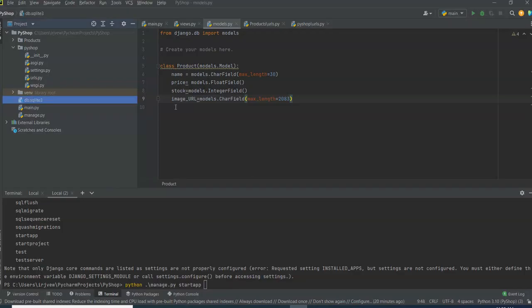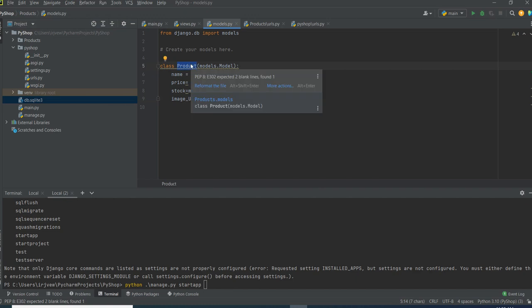Now, how do we use Django to automatically create the table? We don't want to create the table by hand. We just tell Django, hey, this is my product model, go ahead and automatically create the database table for storing our products. That is very easy. There's a command for it.